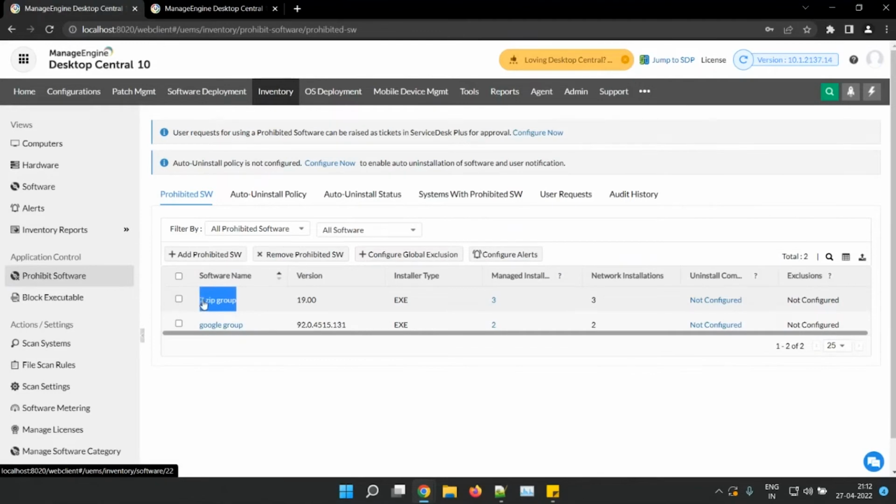You might ask me, why is it like this? In your network, it's not going to be just one version of 7-zip. There will be multiple versions of 7-zip, right? And instead of creating multiple duplicate entries, you can group all of them in one simple group, and then you can add that group as a prohibited software.